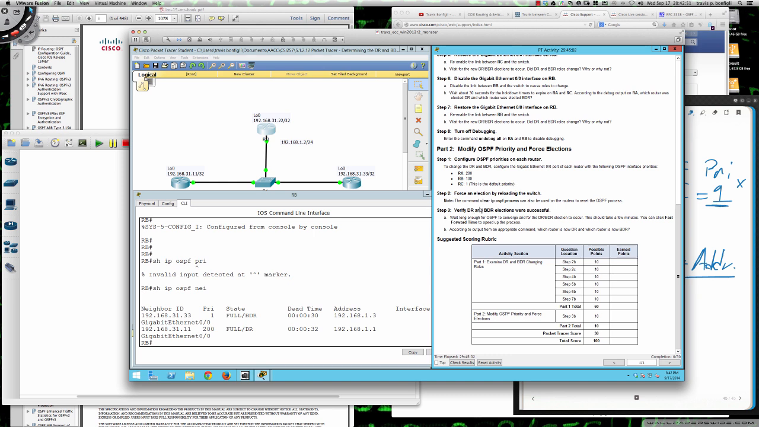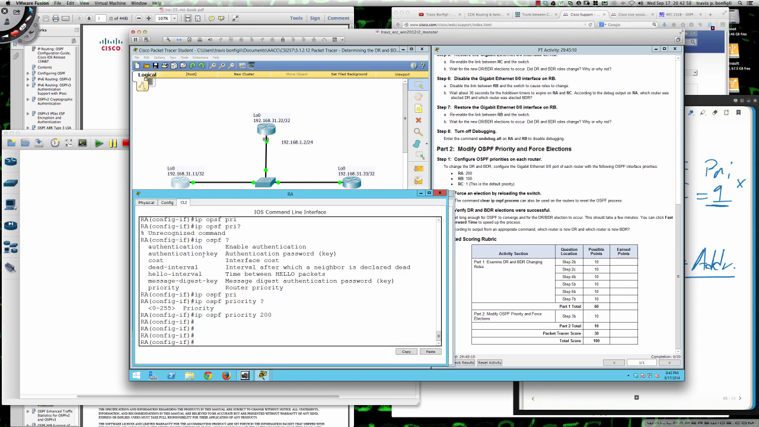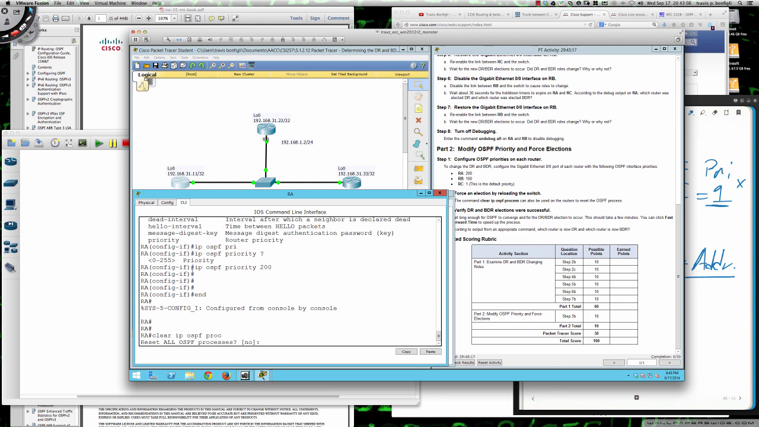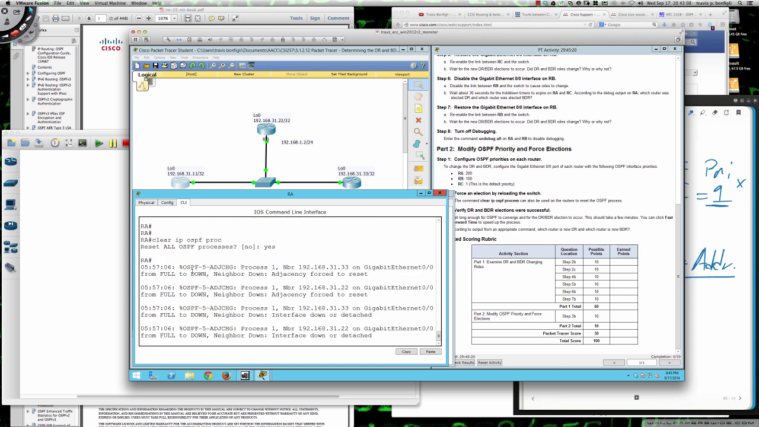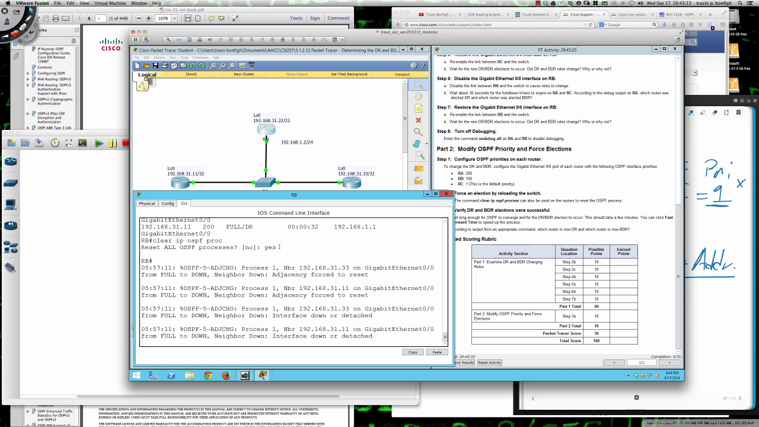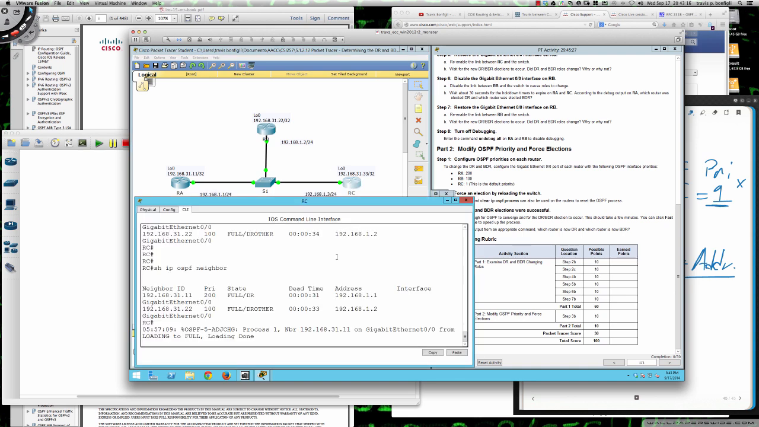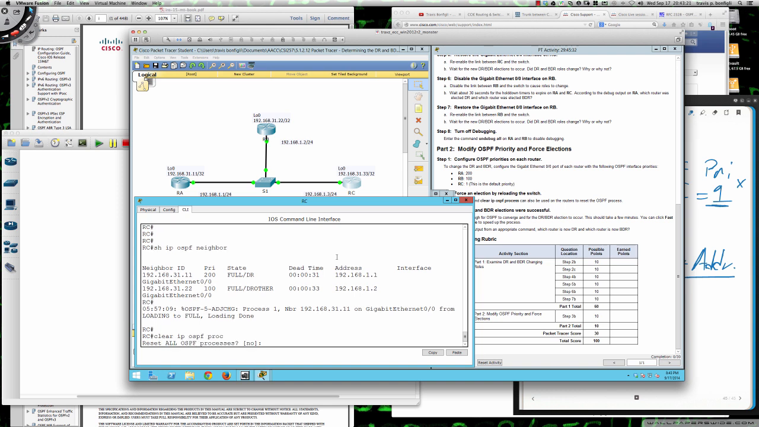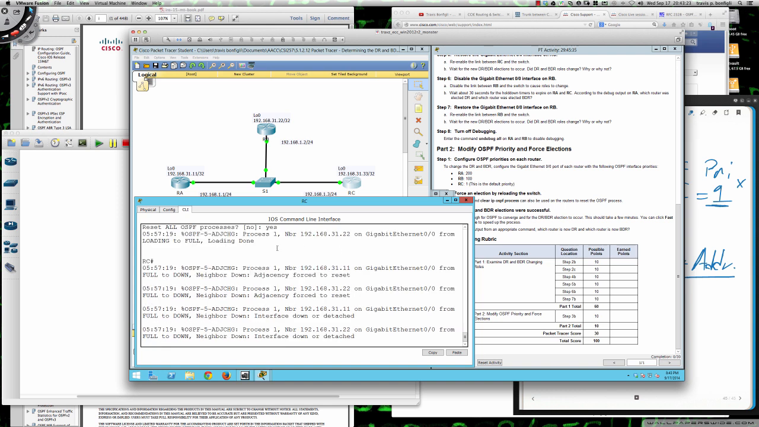Okay, so we need to run clear IP OSPF proc, or process, on all of the routers to reset everything. So we'll start with router A here, so I'll say clear IP OSPF proc, and I'll hit enter, and it says reset all. We'll say yes. I'm going to go to router B. We'll say clear IP OSPF proc, yes, and then router C. Clear IP OSPF proc, yes. All right. So all the adjacencies have gone down. They've been forced to reset.